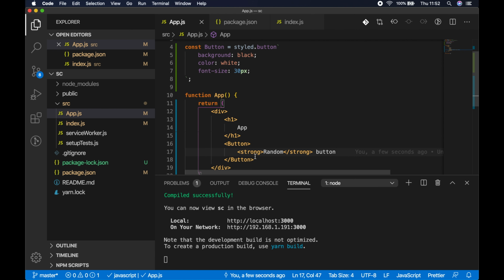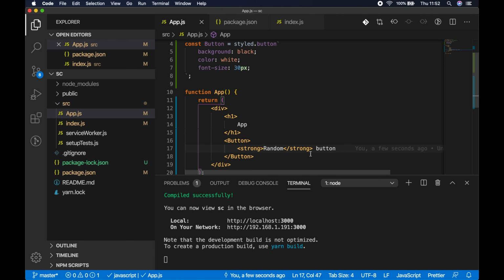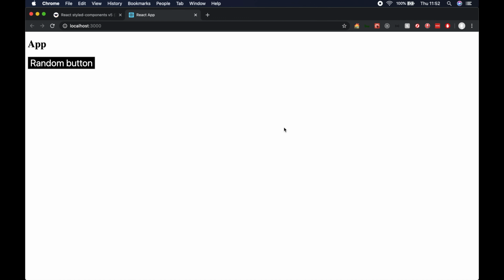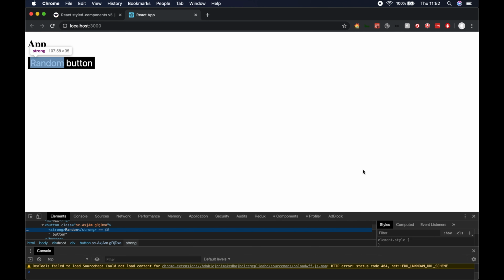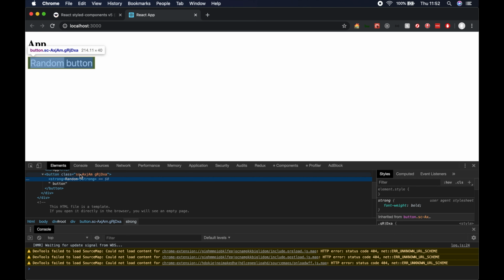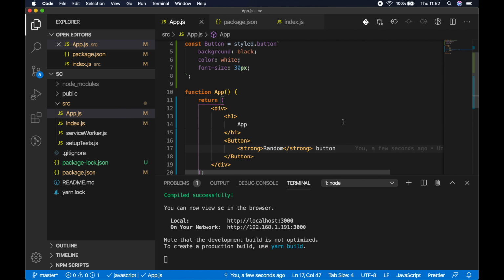And styled components will go ahead and render those children for us. So let's go ahead and take a look in the browser. And we can see we've got our random button here. And if we inspect, we can't really see the bold font there or the strong tag font. But if we inspect, we can actually see that it has rendered the strong tag. And there we go. That is the really simple way to create our first styled component.